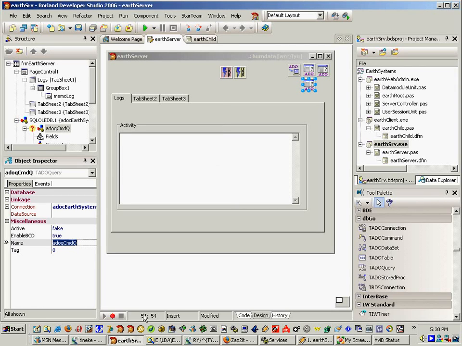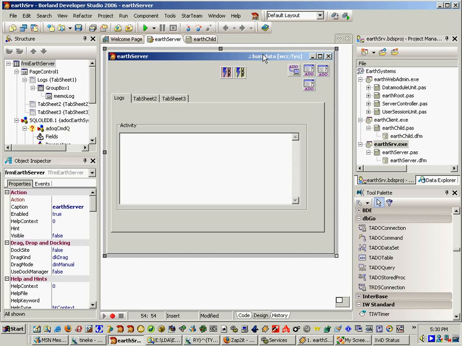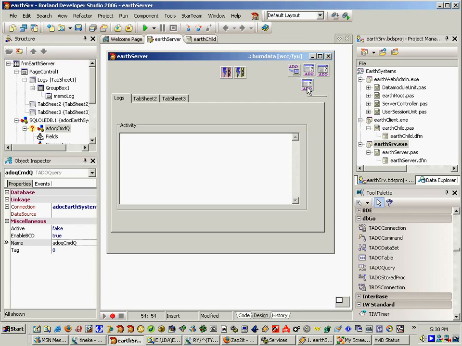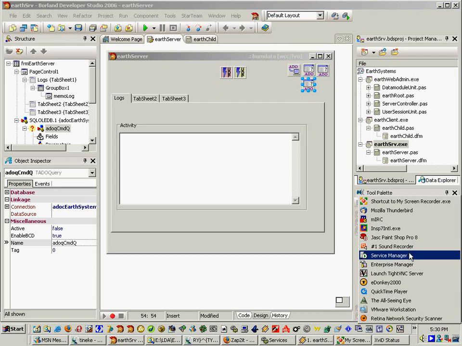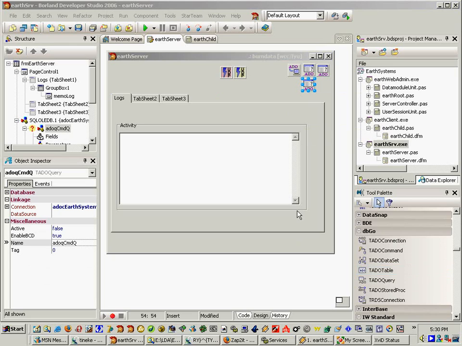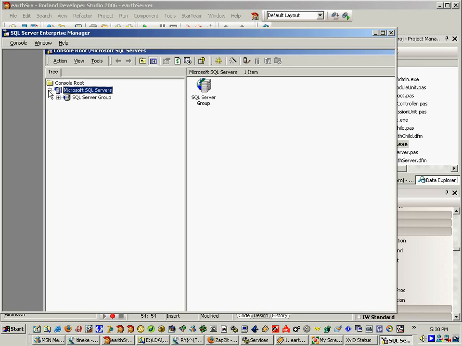Okay, welcome to demo number 9 of Earth Systems, and I'm working on a server here. I just placed an ADO query connection down, and I'm going to build a command system so that all the children can get a command. They're going to feed off of the actual command database.